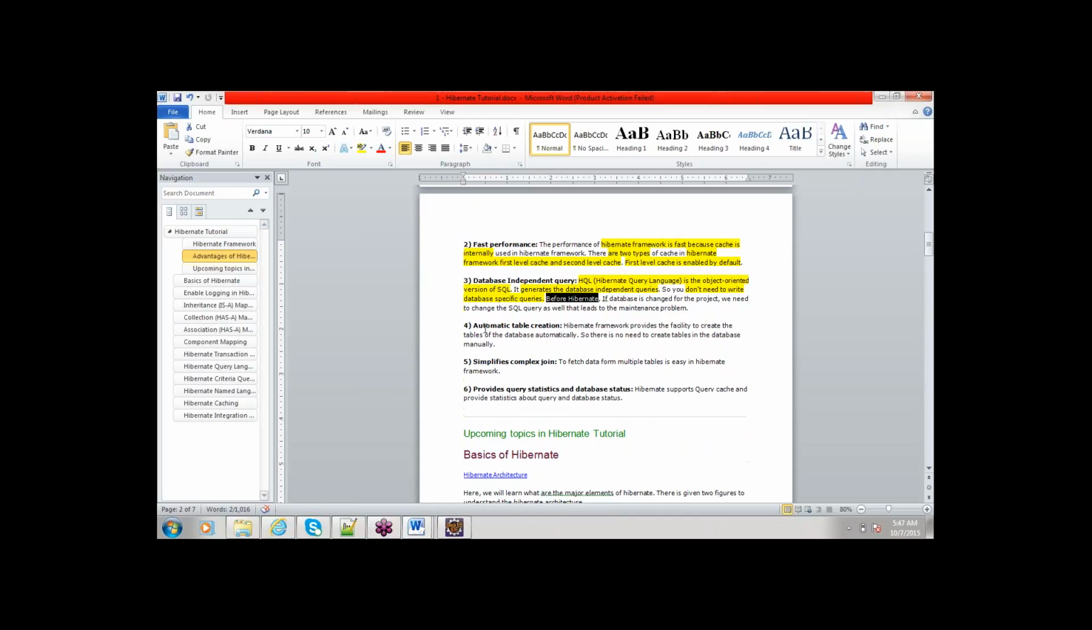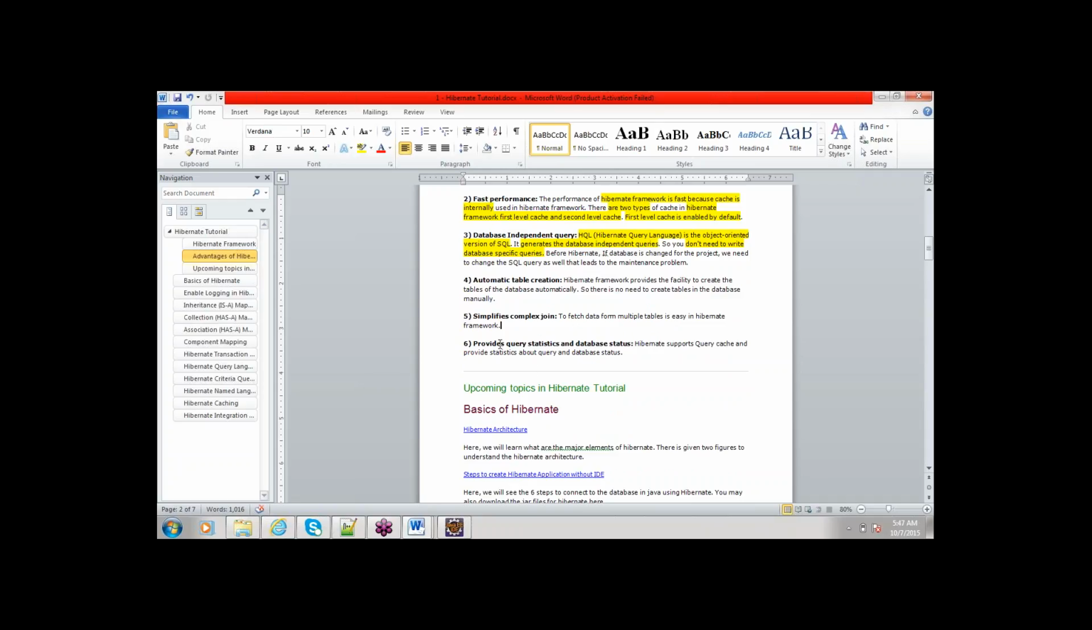Automatic table creation. The Hibernate framework provides the facility to create database tables automatically, so there is no need to write create commands. It also simplifies complex joins: fetching data from multiple tables is easy with the Hibernate framework. Then it provides query statistics and database status. Hibernate supports a query cache and provides statistics about the query and database status also. How the query is getting executed, everything is taken care of by Hibernate.